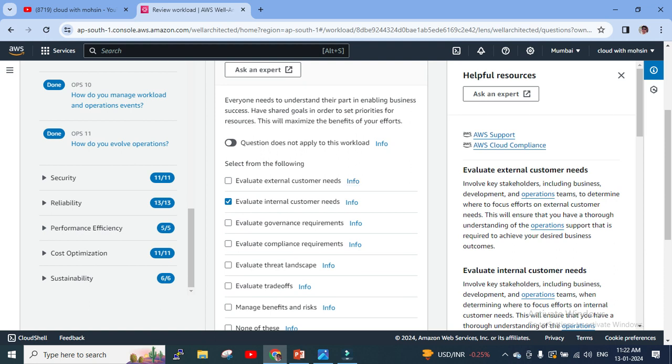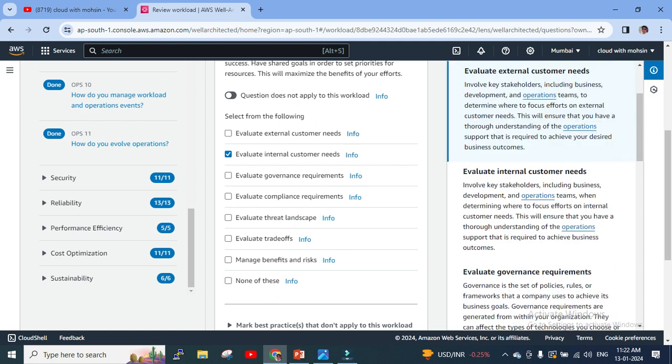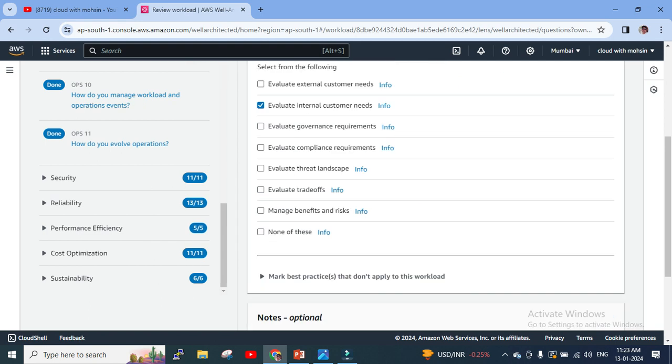Okay, so for me it is like evaluate internal customer needs, and there's a button as well. So if we wish to understand what is about this evaluate external customer needs, I can click on this one, and it will give me some information here. So if my answer is evaluate external customer needs, this involves key stakeholders including business development and operations teams to determine whether to focus efforts on external customer needs. This will ensure that you have a thorough understanding of the operations support that is required to achieve your desired business outcome. So this is the info it has suggested.